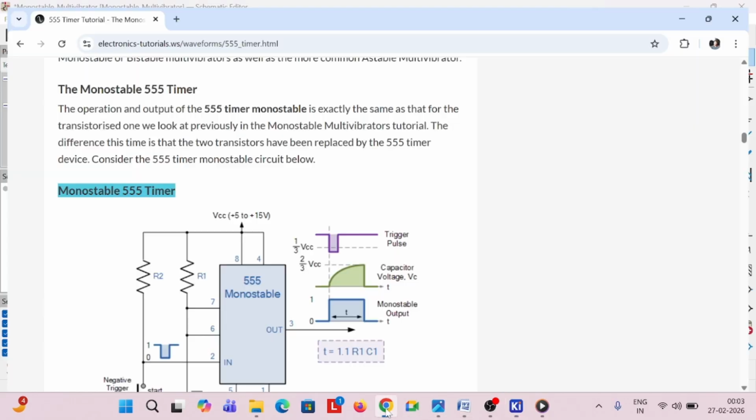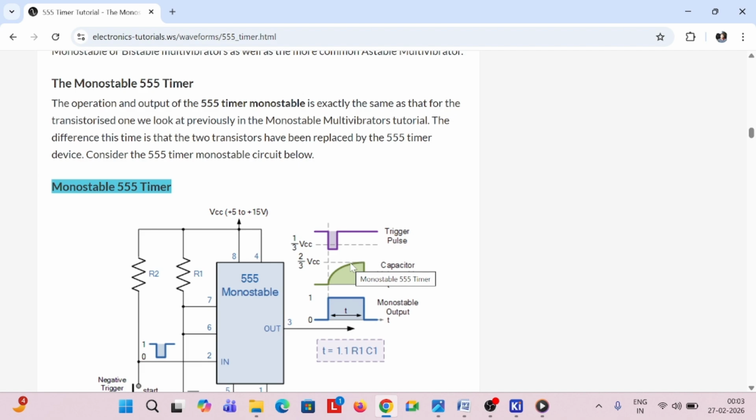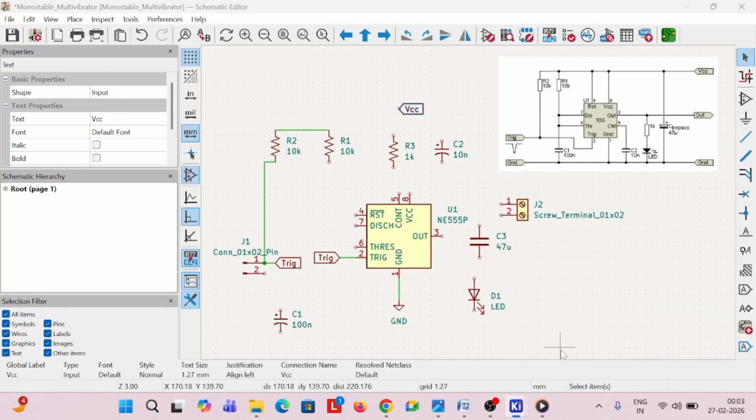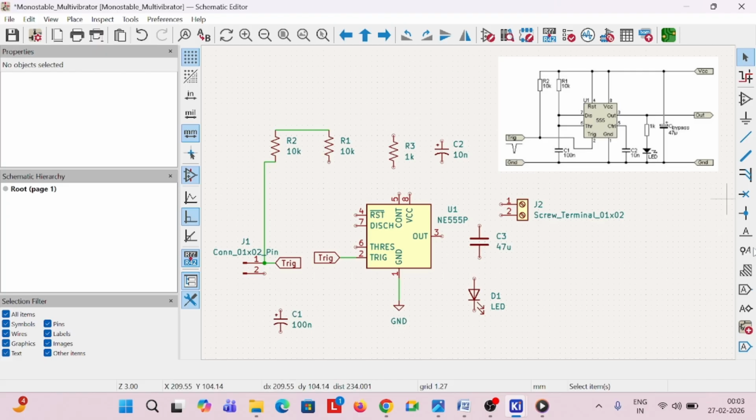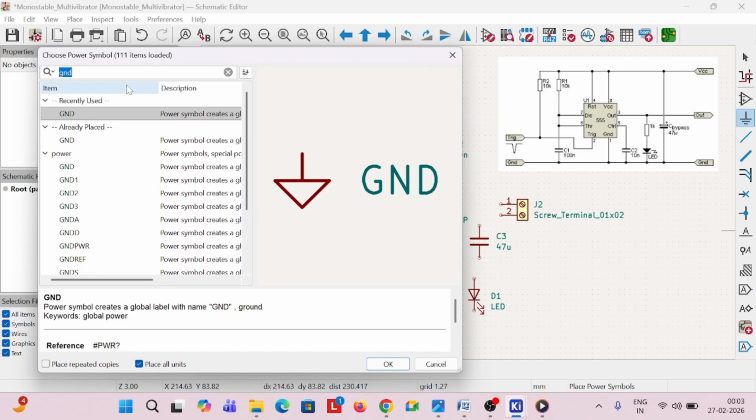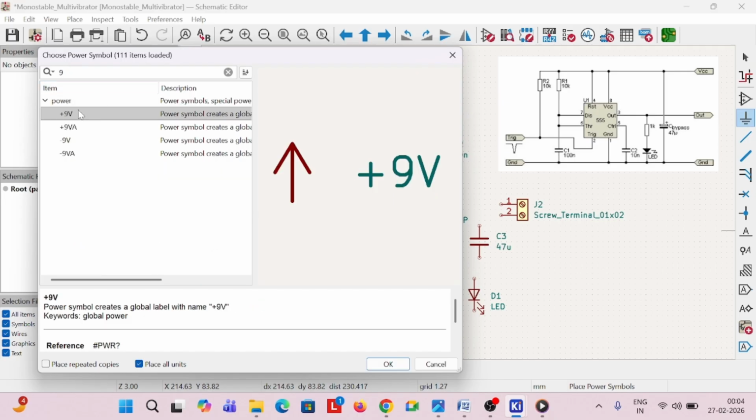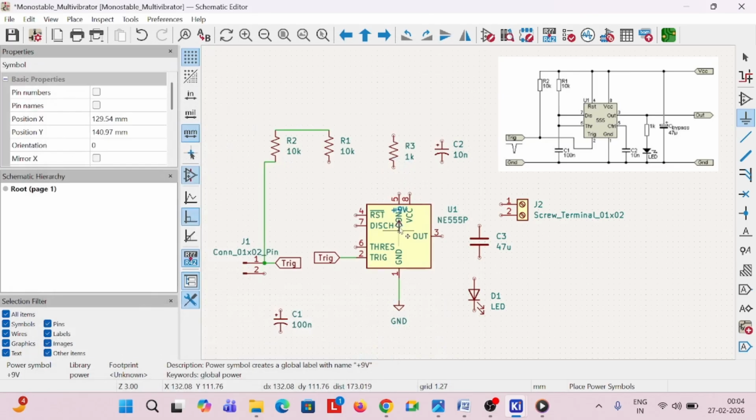If we check, the VCC can be from 5 to 15 volt. So let me use a 9 volt plus 9 volt pin to pin number 8. Similarly, pin number 4 is also connected to VCC, so I can Control C, Control V and connect it here.